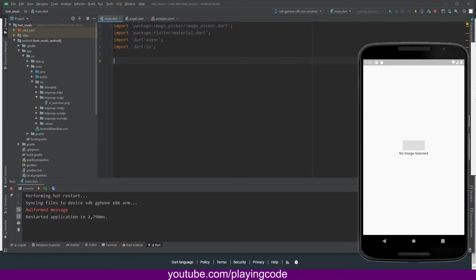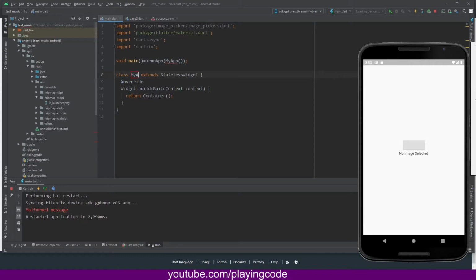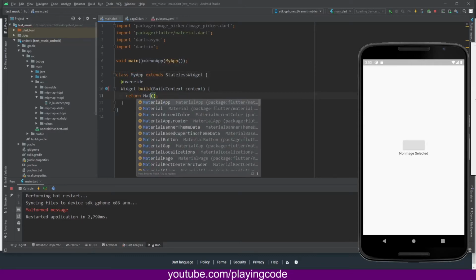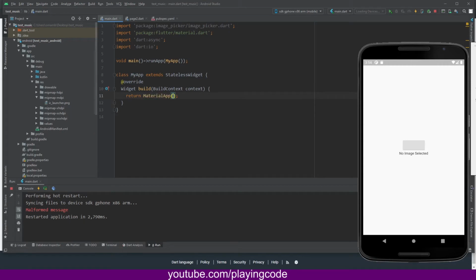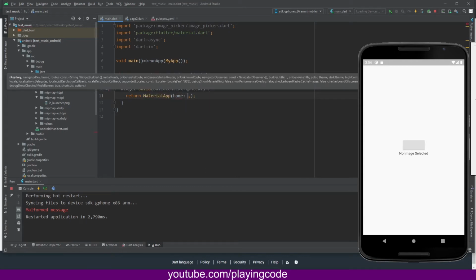After that, just type out void main, which is going to run app, which is going to be my app. Okay, just like that. Once this is done, we're going to create a stateless widget which is going to be named my app, which returns a material app, which again returns scaffold.